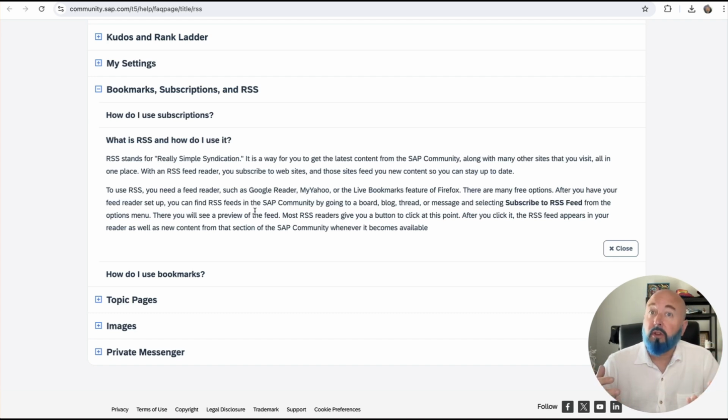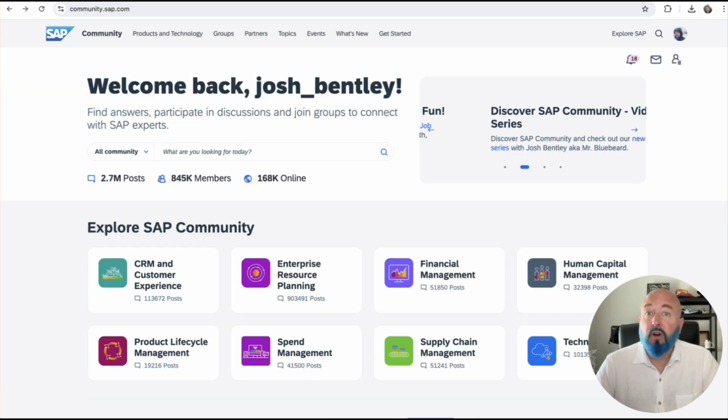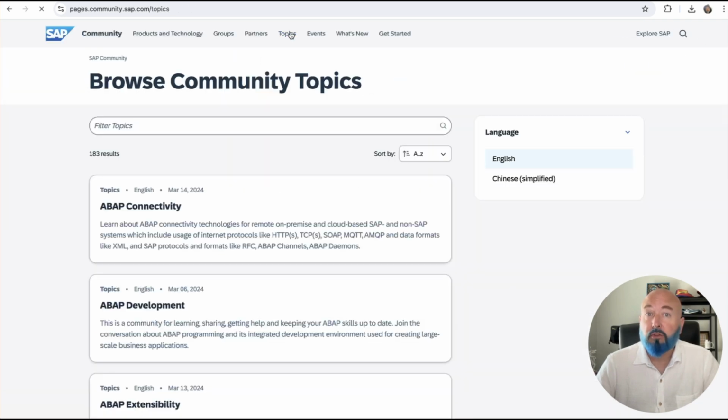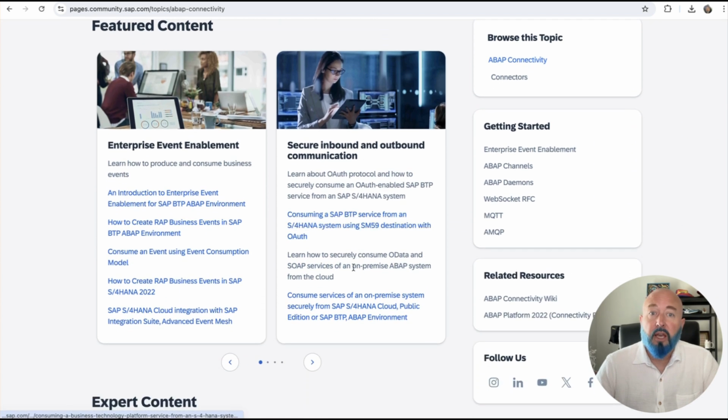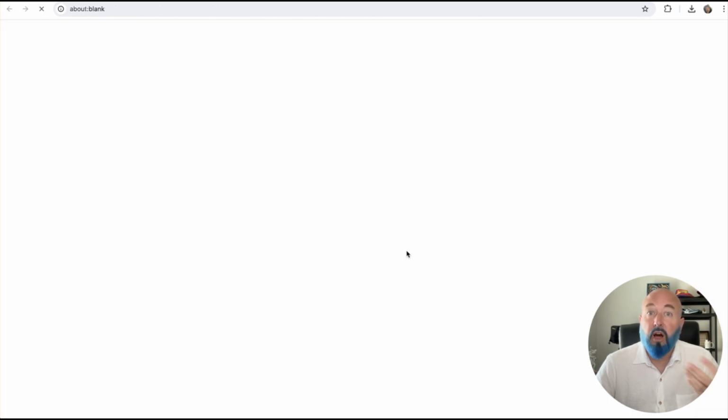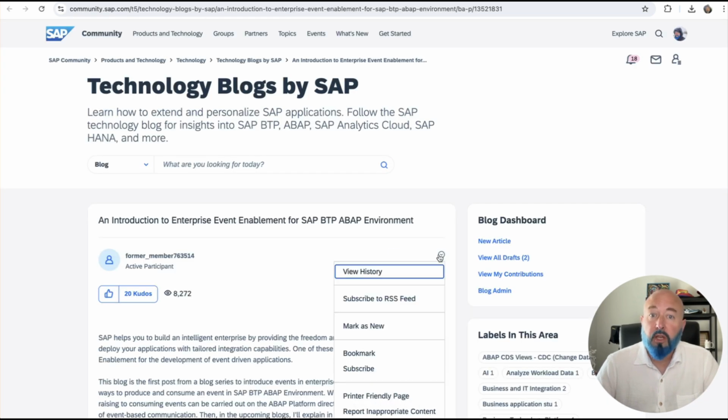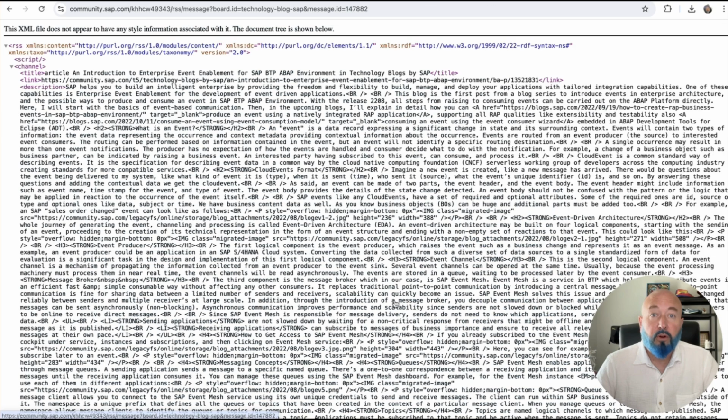With the RSS format, you're allowed to actually go into the SAP community, and let's say you're following a topic. You've seen somebody write a blog post about ABAP connectivity, and you say, hey, I really want to follow that topic and follow that blog post. There is a subscribe to RSS feed in a lot of the menus where you can click that drop down and you can see how to subscribe to the RSS feed.